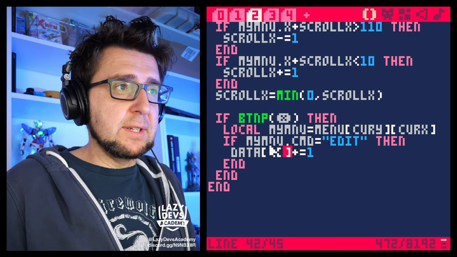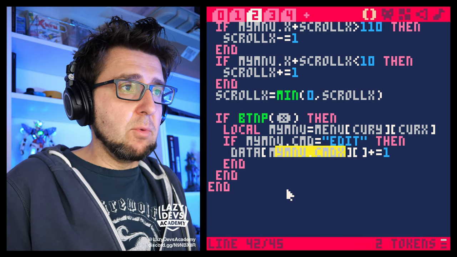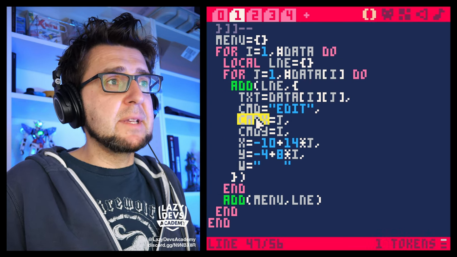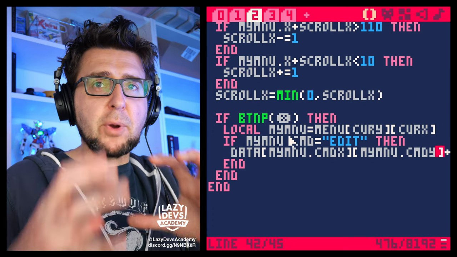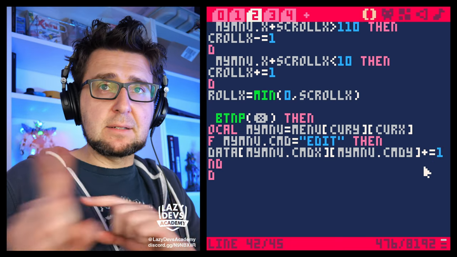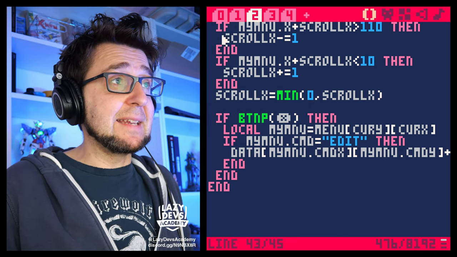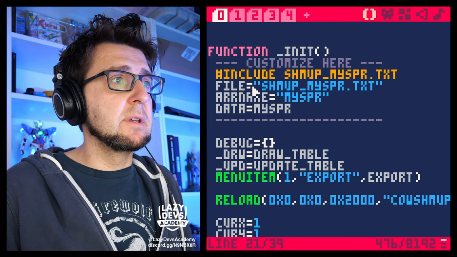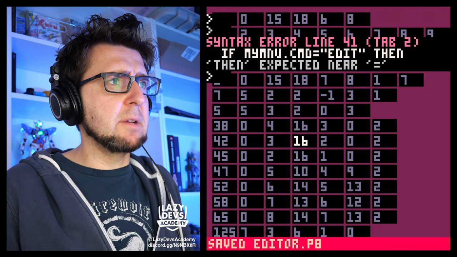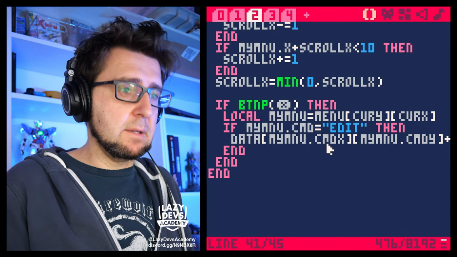And we just have to figure out where the data is. Well, that's why we saved it, CMDX and CMDY. We're grabbing CMDX and CMDY from the little box that we're interacting with. We're grabbing that information and accessing the data that is linked with that box, and we're adding one to it. And afterwards, we have to do a refresh. Refresh table. But it probably will happen automatically, right? Because we do it every frame anyway. Equals equals edit.